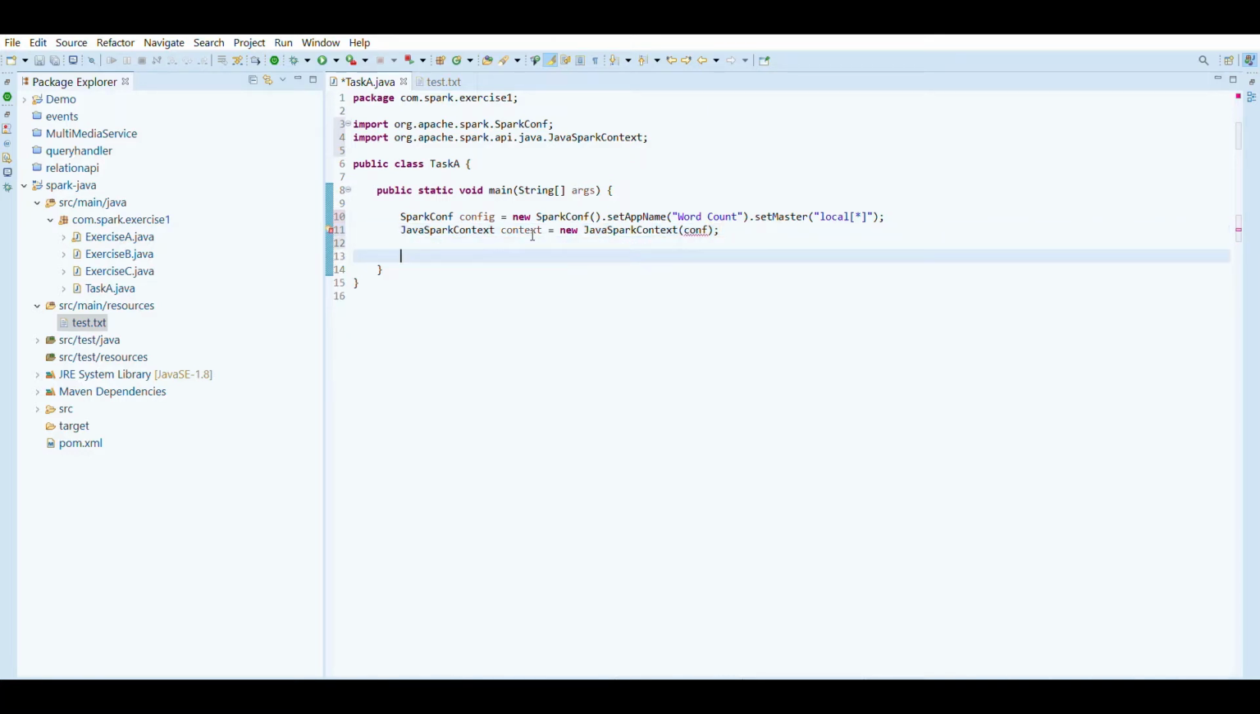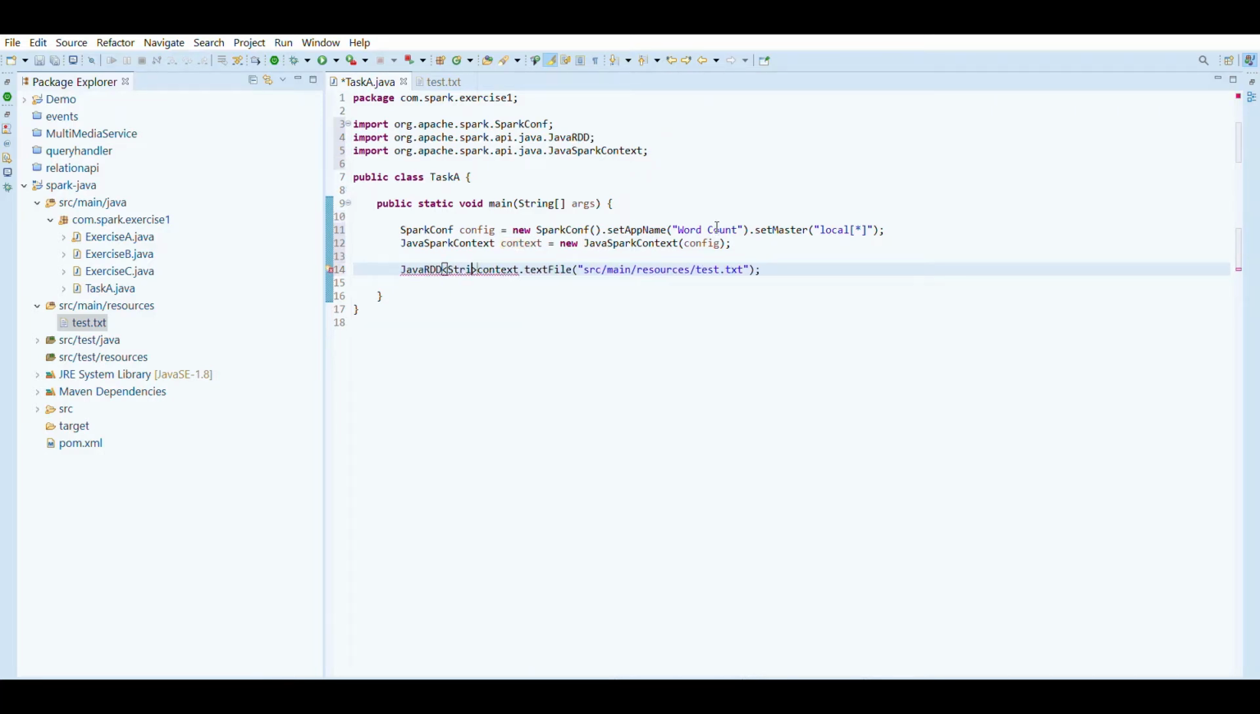Now what we want to do, so we have used the wrong name here. Okay, sorry for that mistake. And now I just wanted to read that file. So from the context I just wanted to give the text file path, which is source main source test. Now it returns the JavaRDD of string, obviously, and RDD.